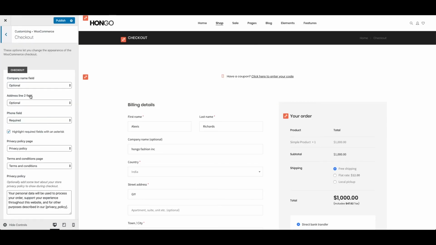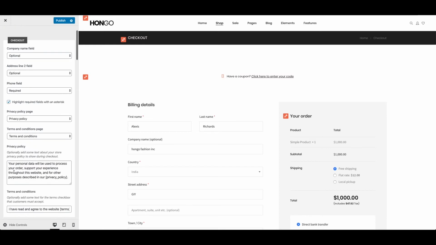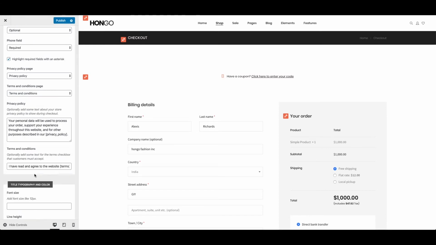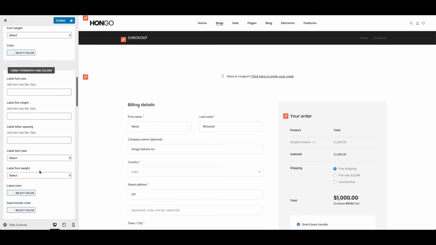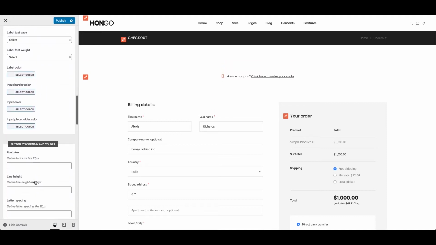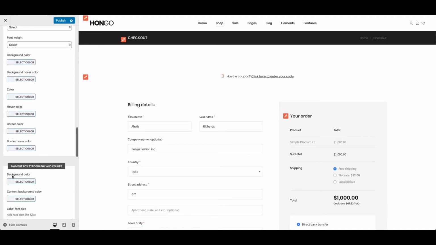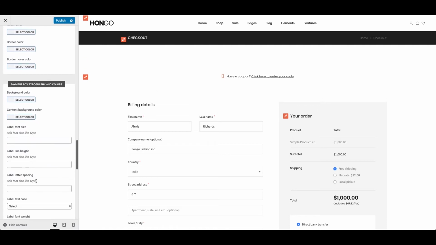Checkout. Here you can manage some fields visibility, and data entry requirement options, and set up privacy policy, and terms content, and related pages links. You can manage various typography and colors in these sections like for title, form fields, buttons, payment box, and some other general content.